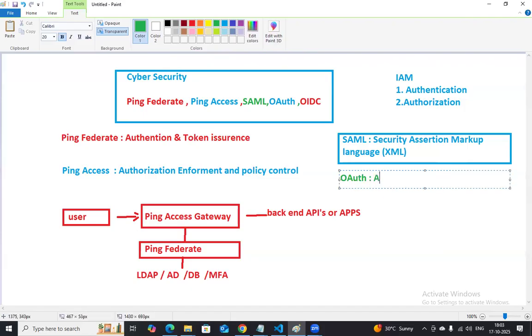SAML is also authorization, and OAuth is also authorization. Authorization is nothing but validating. This is one more authorization framework, which is more secure than SAML. OAuth is more secure than SAML. Okay. Basically, this is going to work with web apps and SPA. So, what is the role of this OAuth?